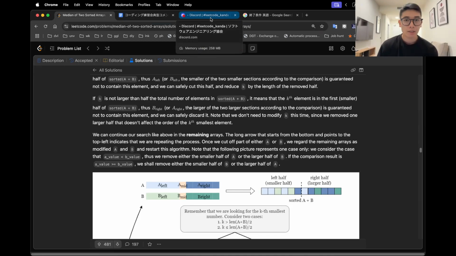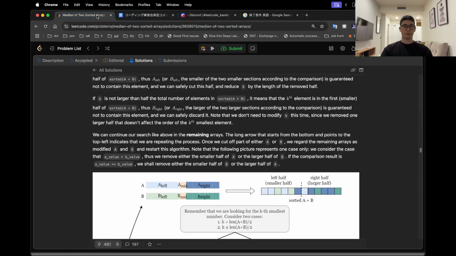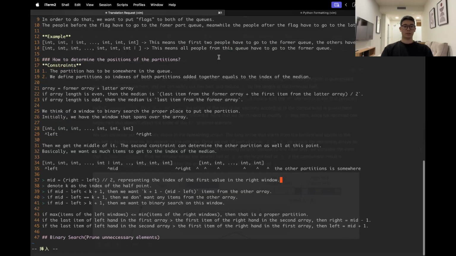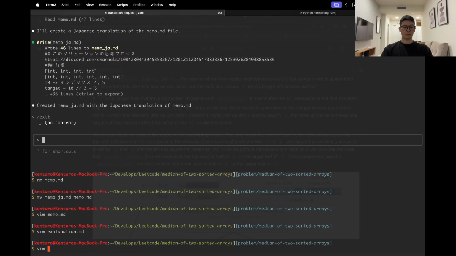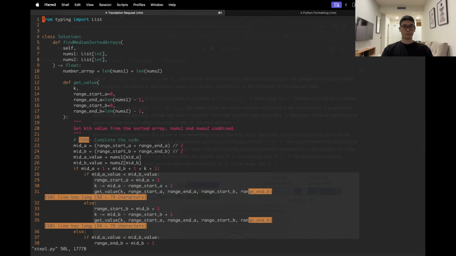So let me implement both of them if I have time. So the first one and second one. Okay, so let me open up a file, step1.py. I actually have something. I was trying to solve it. Turns out I couldn't.